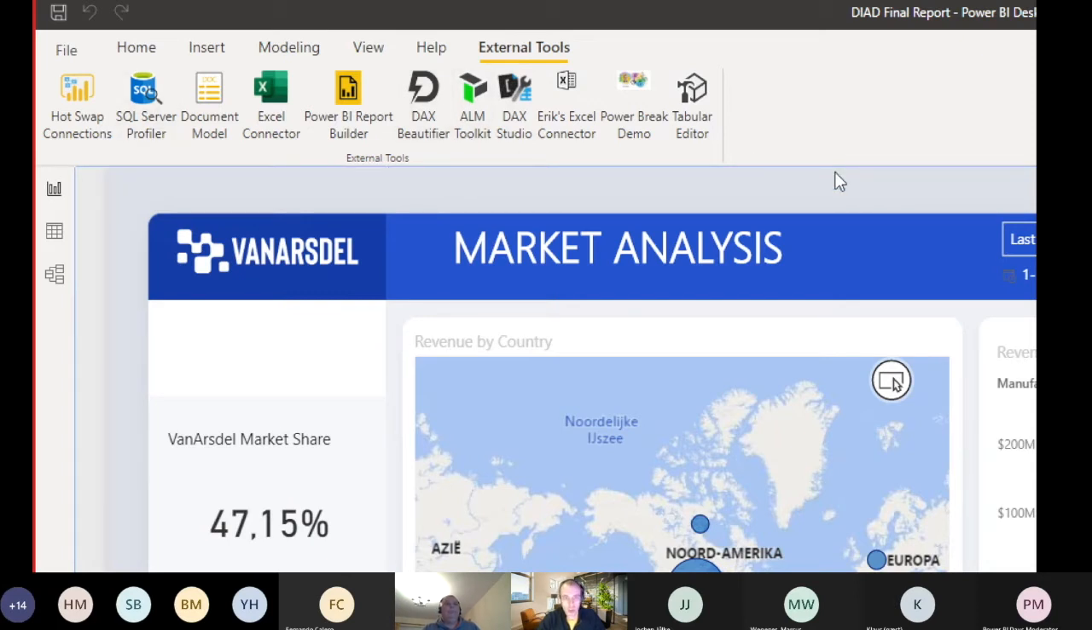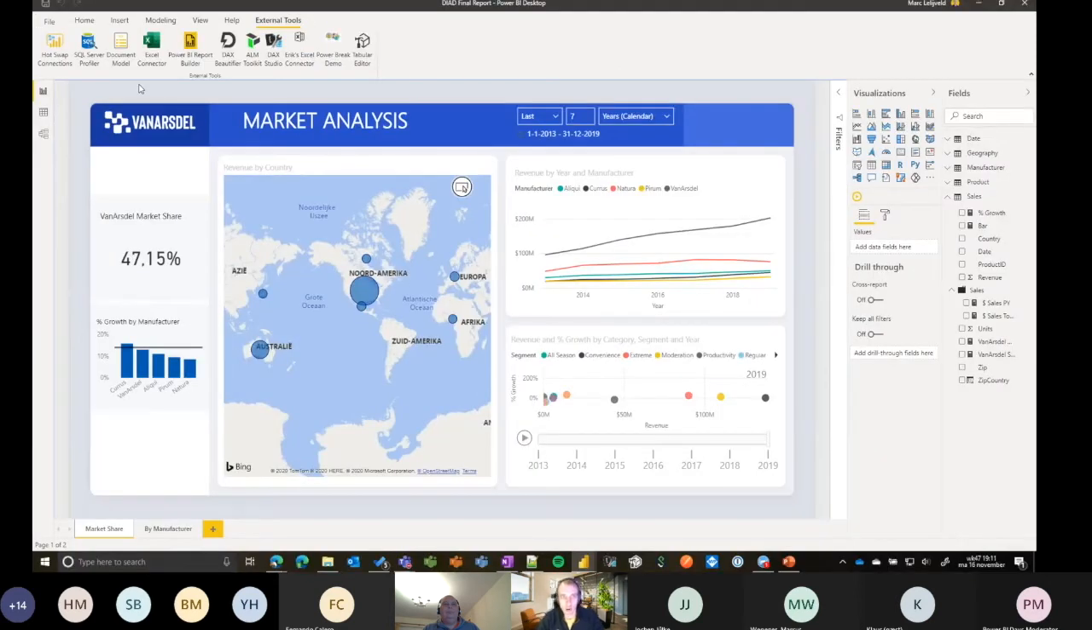For example, one that I'm a really big fan of is the DAX Beautifier. The DAX Beautifier formats all your DAX expressions in your model nicely, the way it should be, instead of everything in one line. Well, there's a lot more. I will not show you yet my document model, that I will do in a second. But for example, there's also an Excel connector built by Erik Svensen and other MVPs, or a SQL Server Profiler and much more.